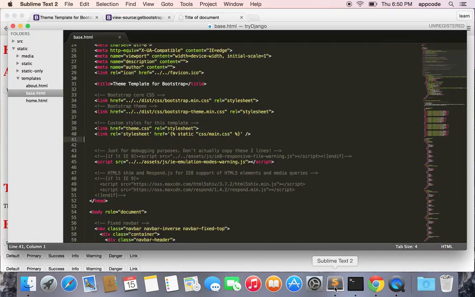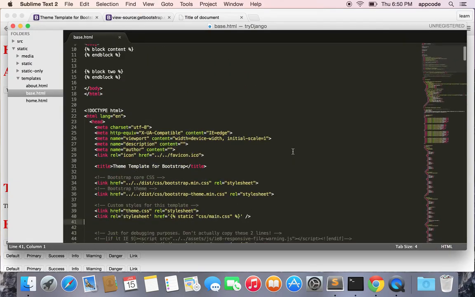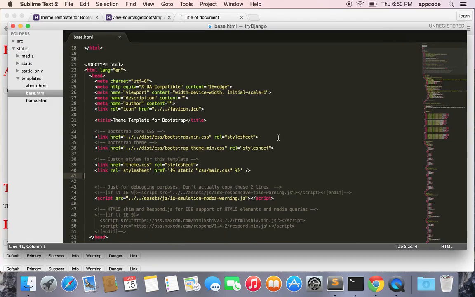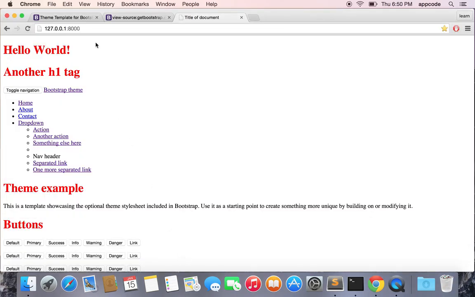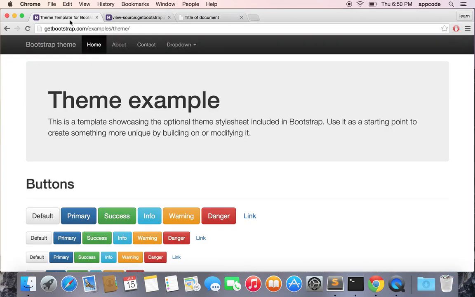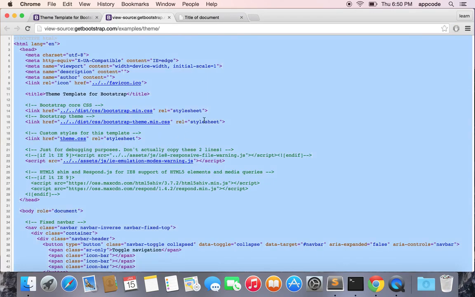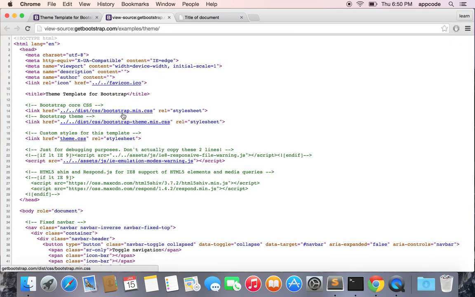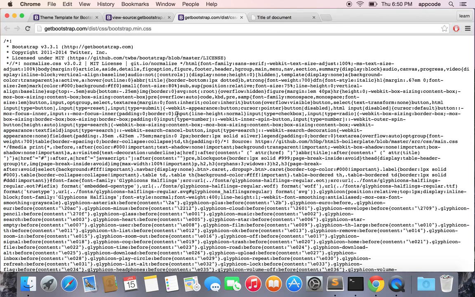Go back to base.html. I don't have bootstrap.min.css or bootstrap theme.min.css. To get Bootstrap CSS, go back into Chrome and go back to the View Page Source code for the Bootstrap theme example. On line 14, click bootstrap.min.css. This is Bootstrap's core CSS.